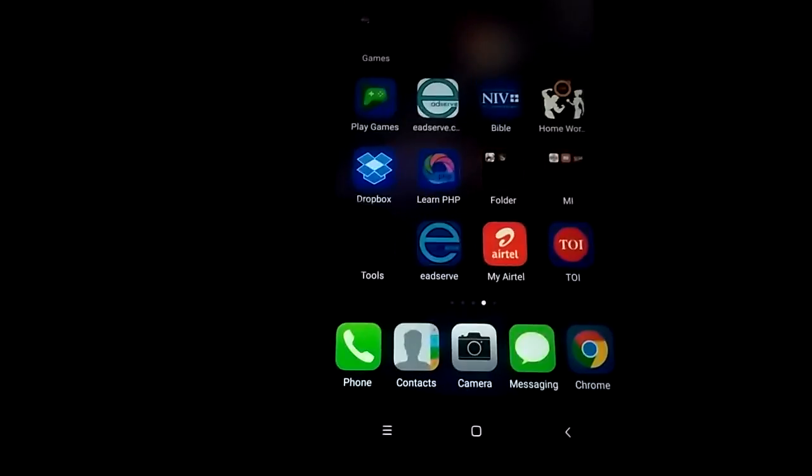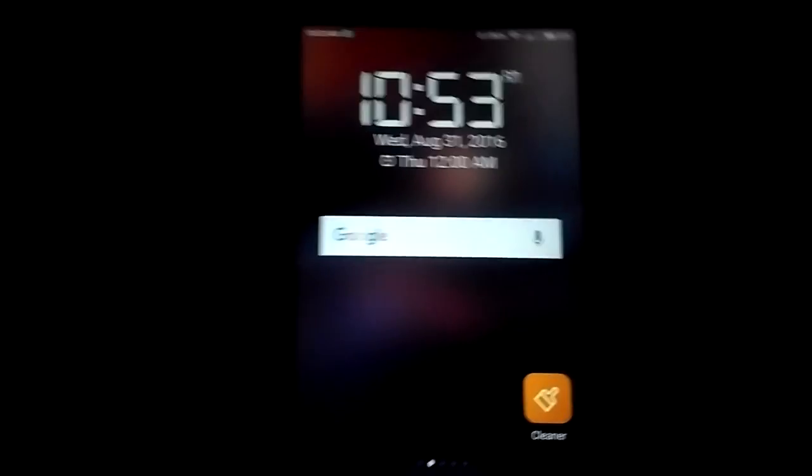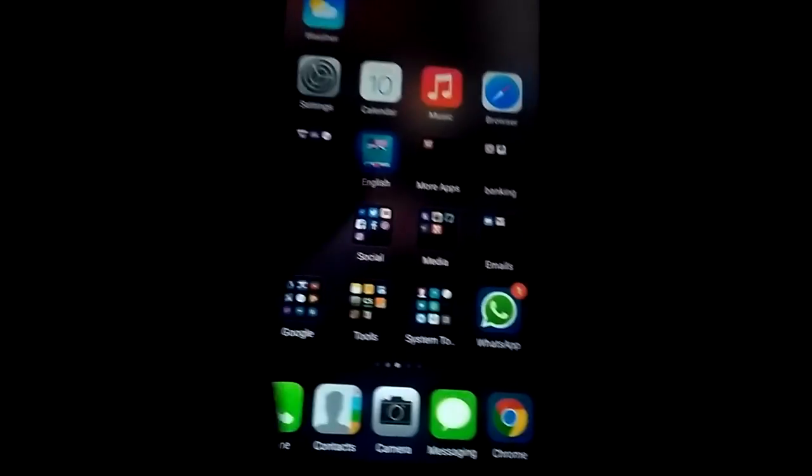There should have been a single place under settings where we should be able to disable this, but looks like you'll have to go to each folder and disable this feature. So that's it guys, I have disabled promoted apps. Promoted apps are not showing below, so you can also try this one.